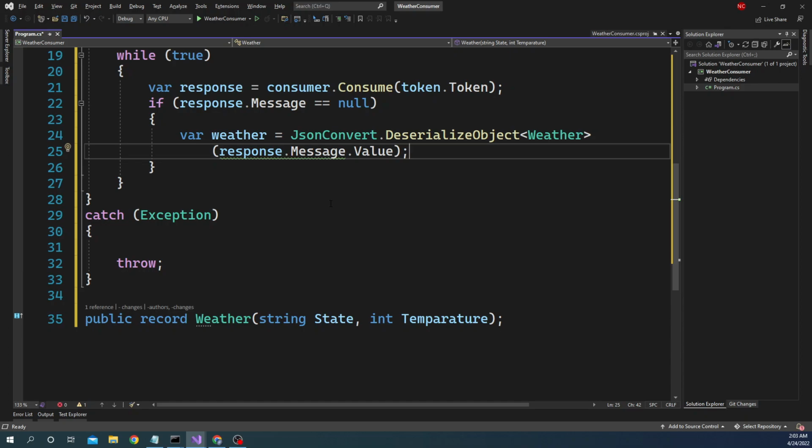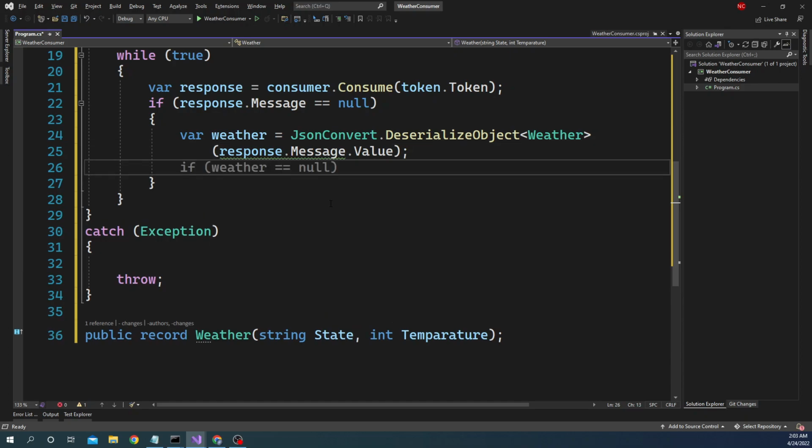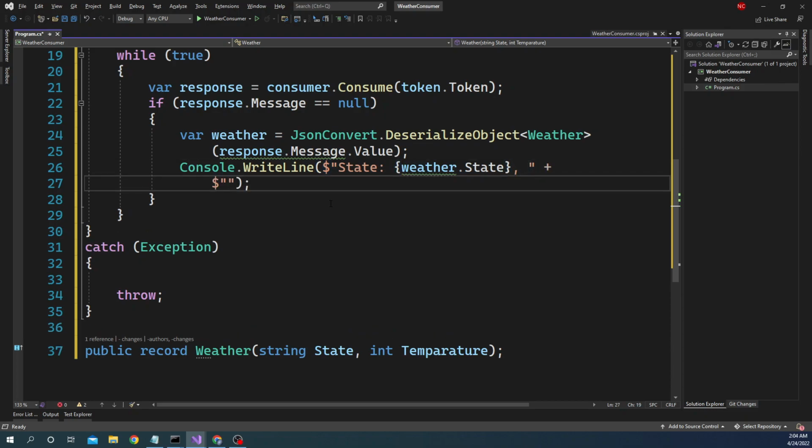And then finally, after we got it, we can say Console.WriteLine, and here we can say city with the dot city, state. Sorry, we are just showing state. So state is equal to this, and then we can say temperature is weather.Temperature Fahrenheit. So that's about it.